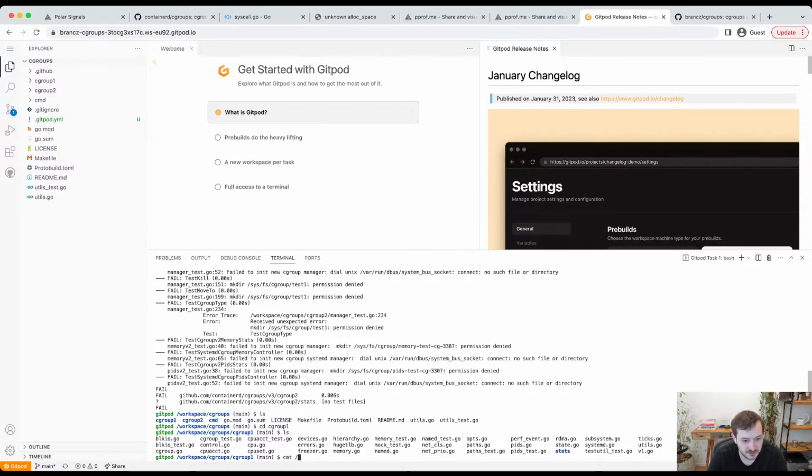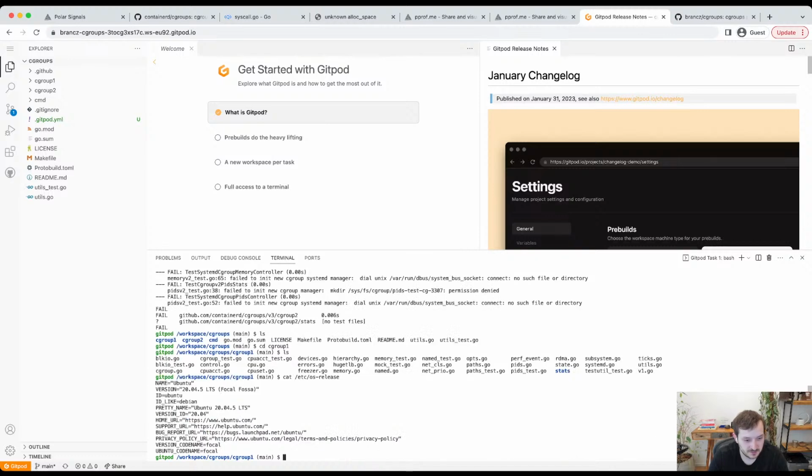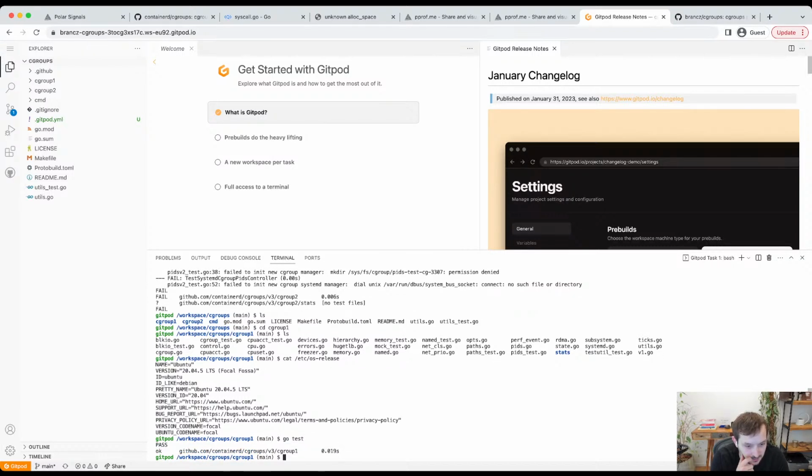I don't know, how do we do that? OS release or something? Yeah, looks like this is an Ubuntu. Good. Can we run tests here? Yeah, we can run tests here. Nice. Thank you, Nikhil. Very cool suggestion.